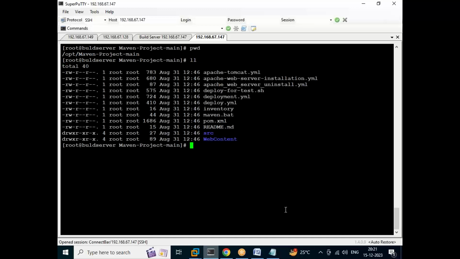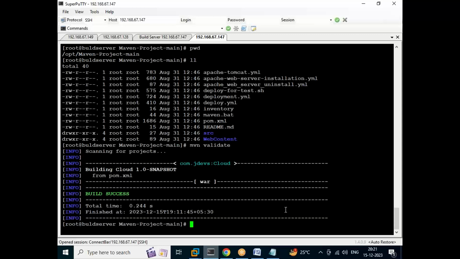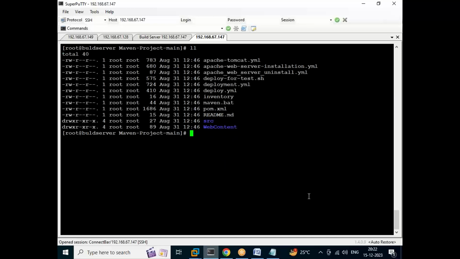Now what we are doing? First of all, we are going to validate. Let me show you mvn validate. This is a Maven goal or Maven phase. We are going to validate this entire project repository. See guys, success. Now you can see, we didn't get that directory. Observe this one: for the validate command, we didn't get that target directory.